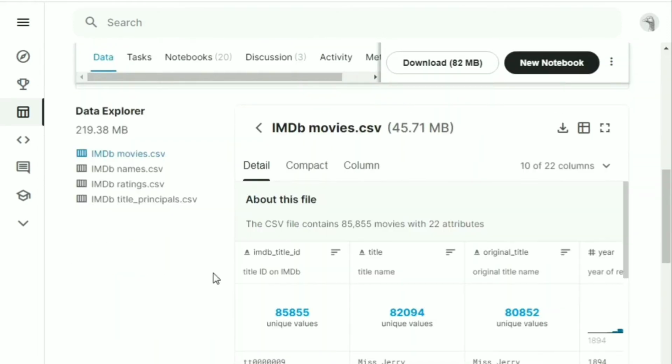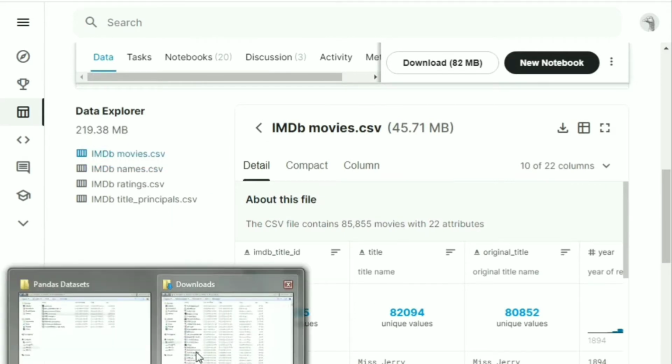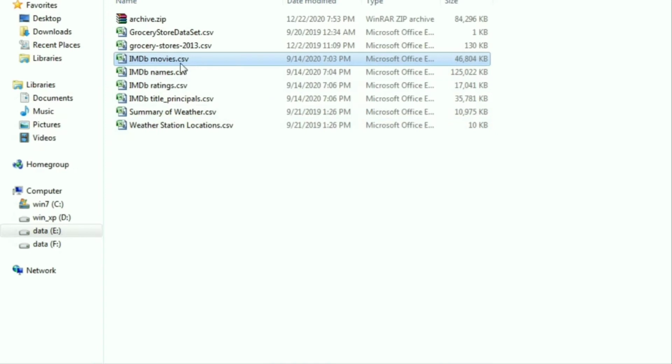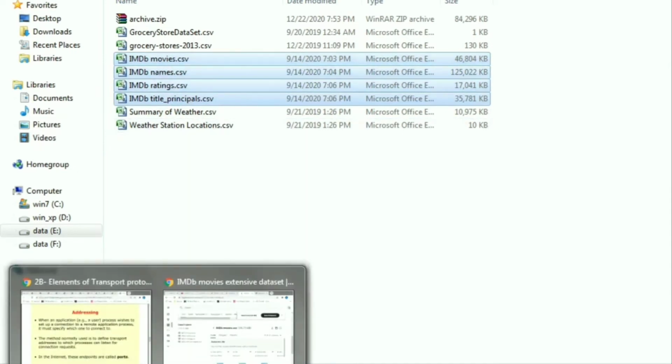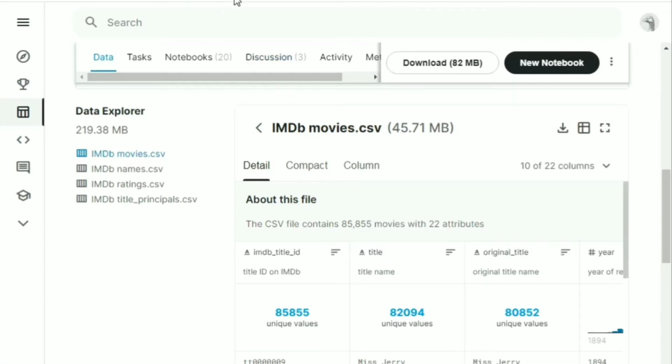Basically you'll have 4 files here. You can choose any one of them. Let me just show that to you all. Yeah, there you go. You see these IMDb 4 files. We'll go ahead and use movies.csv. Let's move ahead to coding now.